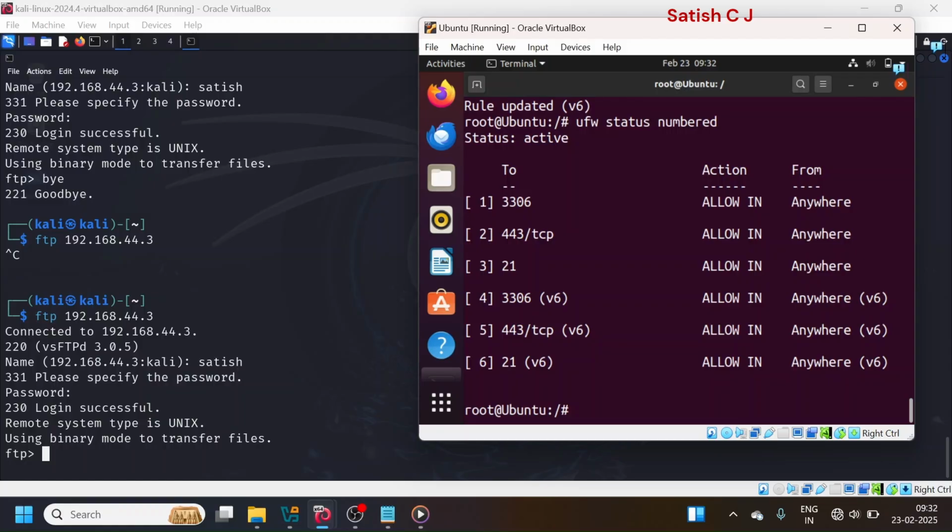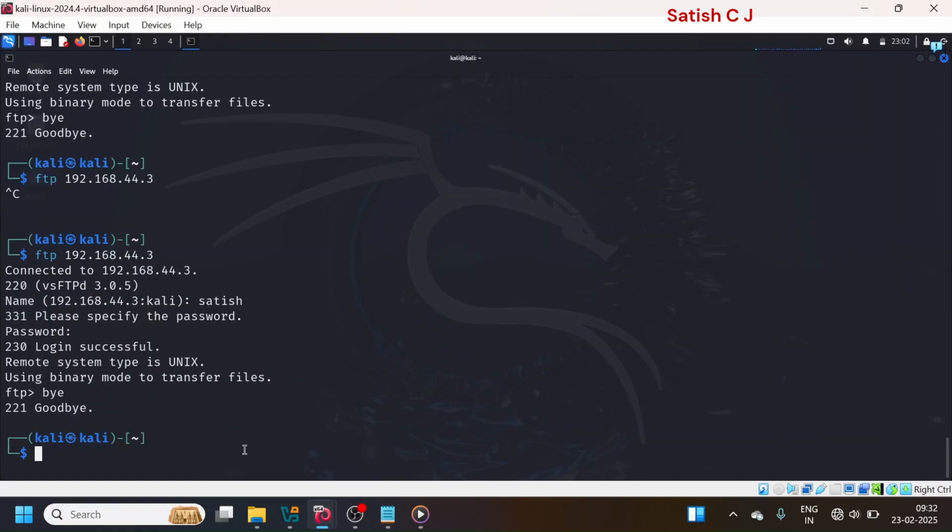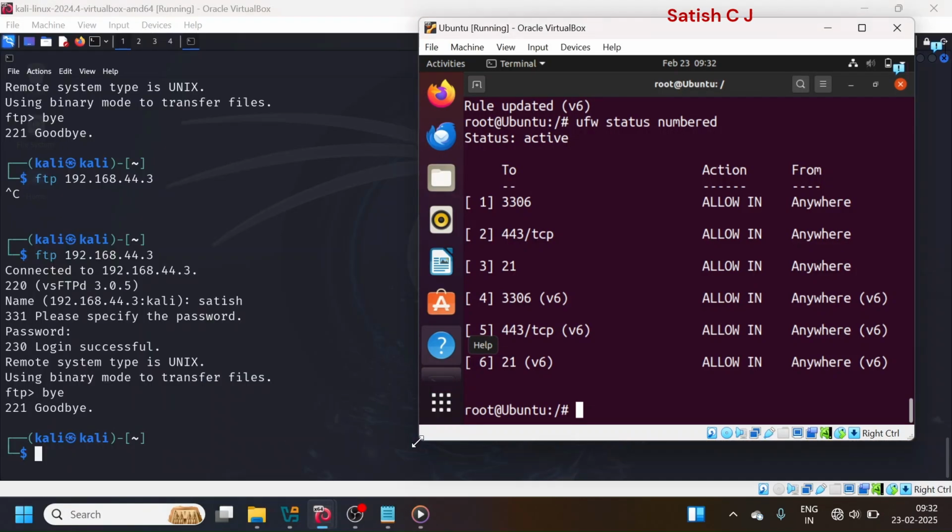Not only that, instead of just allowing traffic from anywhere, we can allow traffic from a specific IP address on a specific port. I'll tell you how to perform that. Even before going into that, let me exit this FTP service. And now let's go back to Ubuntu.